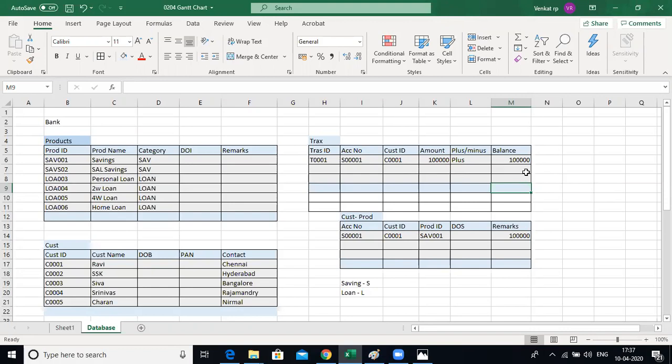Yes, sir. And the next one, Shiva took a personal loan. Loan means the account number will start with L. Let me say this is L0003. Shiva's customer ID is 003. And here the product ID is the personal loan product ID, this. Likewise, you have to write it. Clear on this? So in this way, we will take it forward.